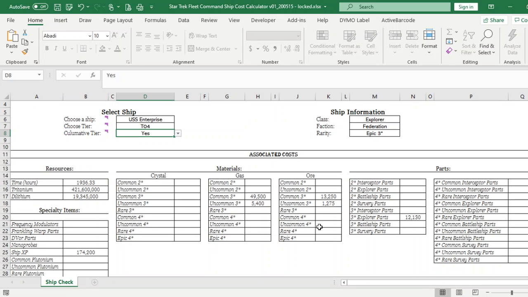Now, what this means to me is that this is my goal now. I want to get an Enterprise tier 4. This is what I need to start saving up. So I need to figure out how many speed ups I need in Latinum, because Latinum is 300 lat for every 24 hours. I need to start saving my tritanium, I need to start saving my dilithium, I need to start getting these 3-star Explorer parts, and so on and so forth.